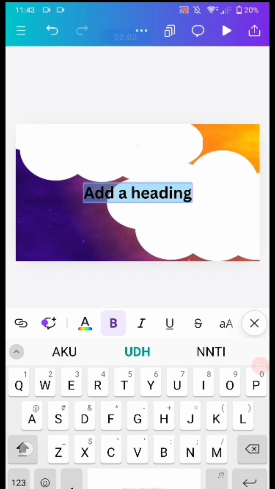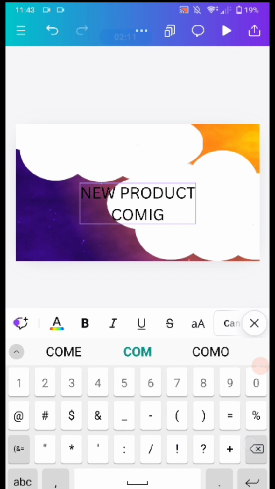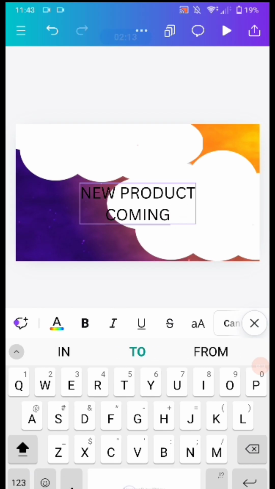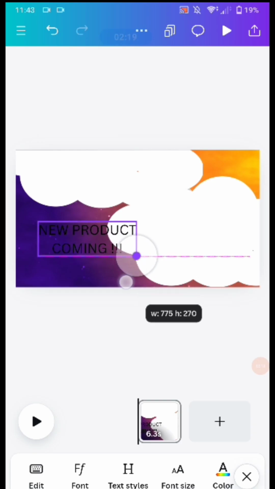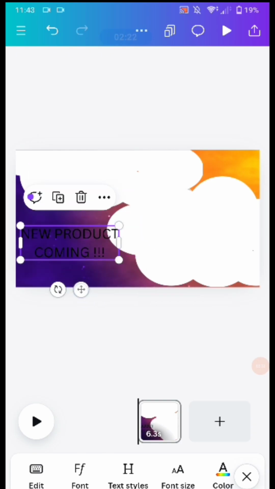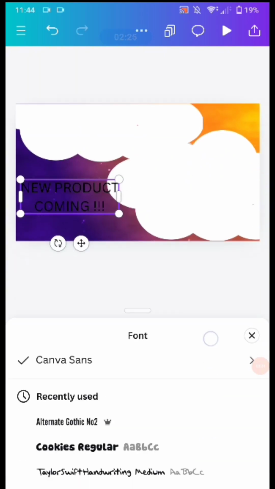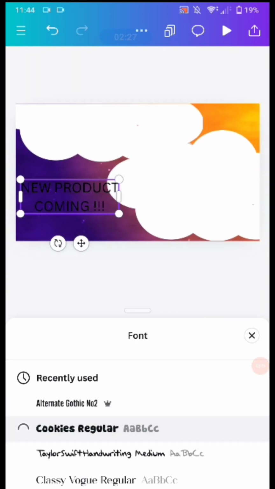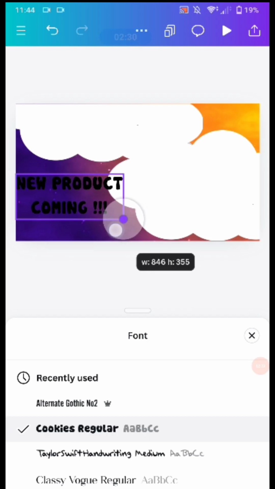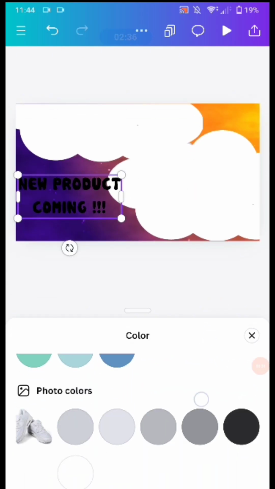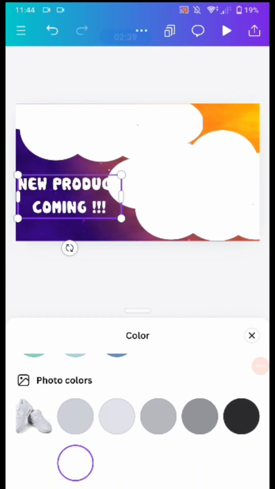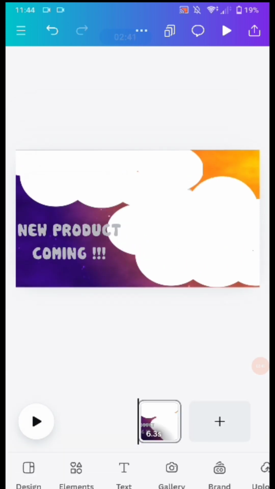For example, I will add "new product coming". And then like that, move the position of the text here, and then change the font. What do you think, I will use this Cookies Regular. And after that, go back and change the color of it. For example, I will change the color to this color.